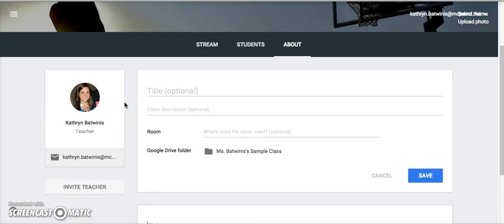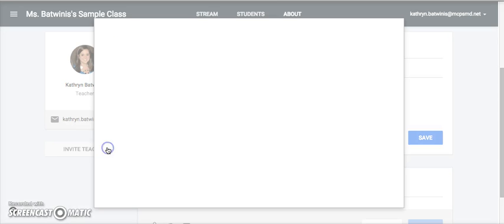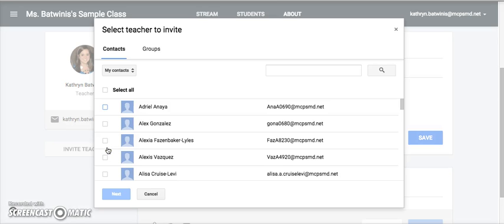Over on the left side of your About page, you should see your picture with your name and your email address that students will be able to contact you through. If you have a co-teacher or another teacher that you want access to the classroom, you can invite another teacher here.